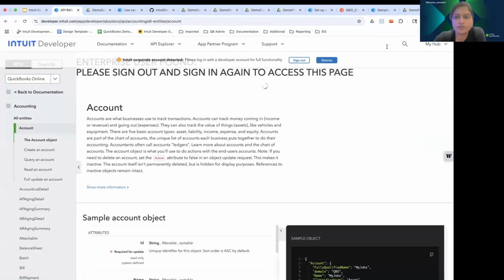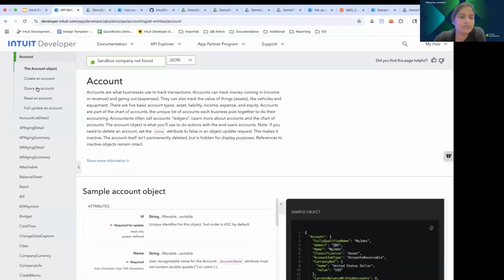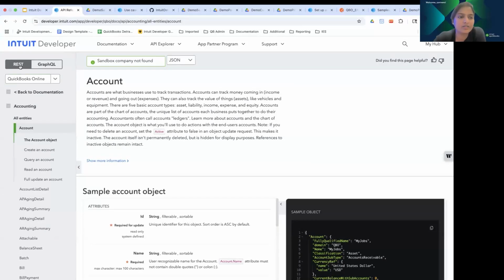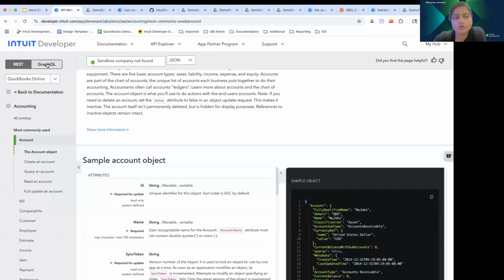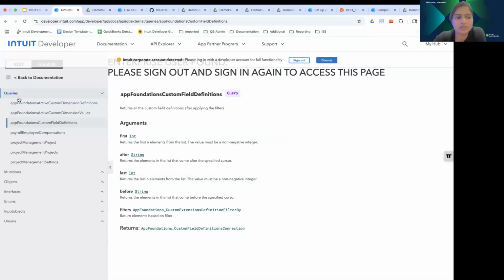As you already know, if you navigate to developer.intuit.com, you can access the accounting APIs by the REST Explorer. Now, with the new APIs, you can access them by the GraphQL Explorer. It shows you all the queries, mutation objects, and interfaces.